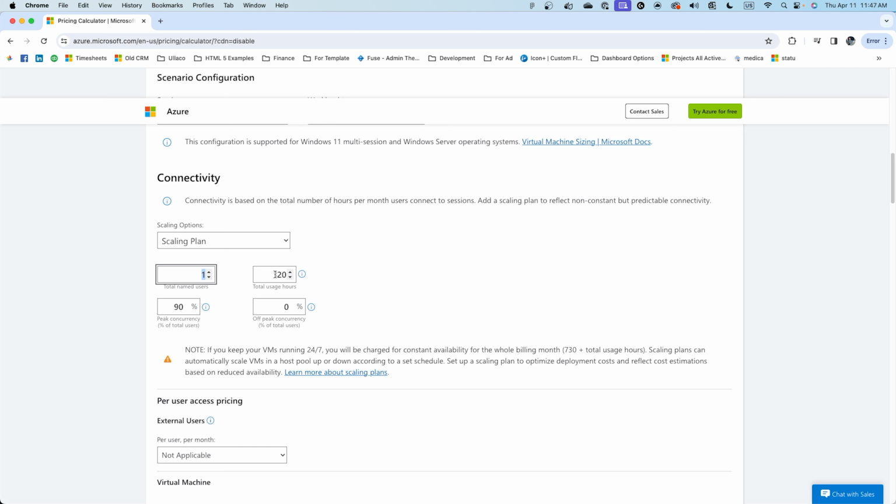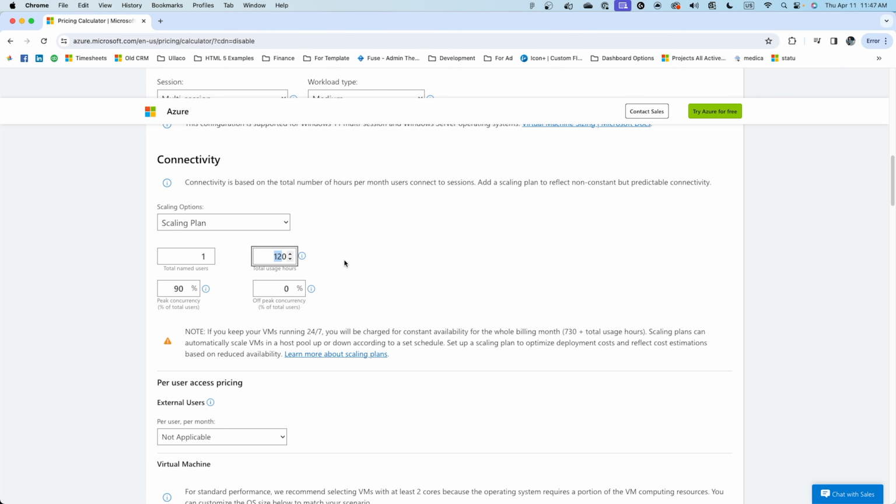Next, it's asking us for total usage hours. Now, by default, this is normally set to a much higher number, and I changed this to 120. The reason I'm going for 120 is because I calculated based on a 40-hour work week, essentially doing 8 hours a day on this virtual machine. Now, obviously, you can also scale this down even more.